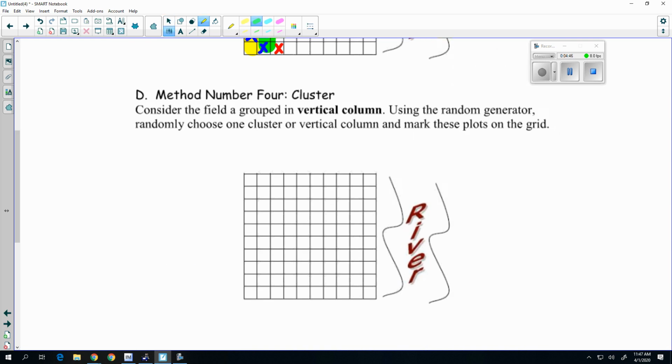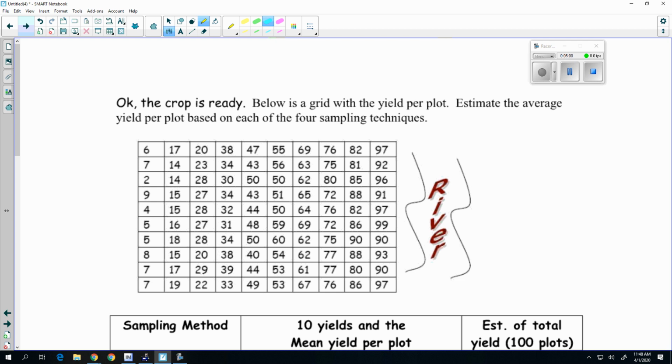And lastly, this one's asking you to do a cluster, and it's at a vertical column. So you have 10 of these vertical columns. I'll shade some of them in different colors. You have 10 of those. If I use my calculator, I want one of those vertical clusters.